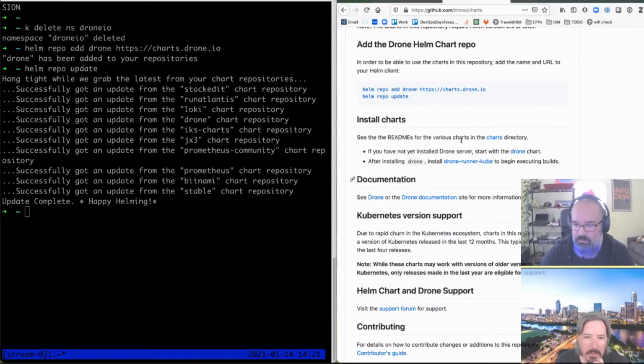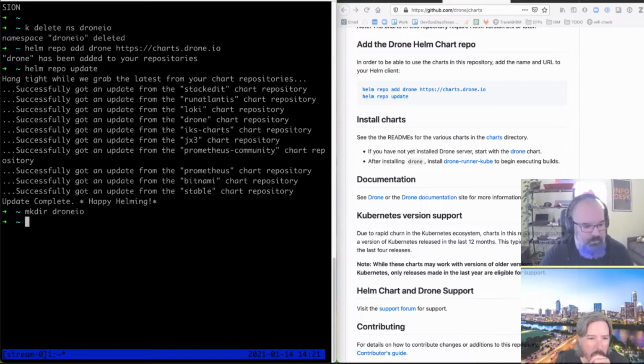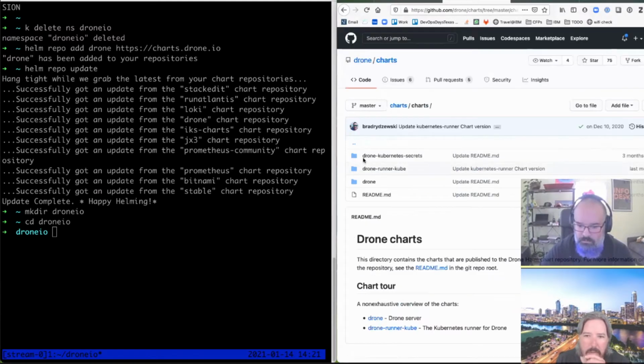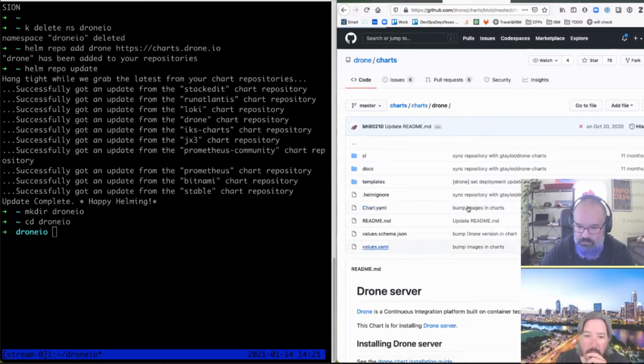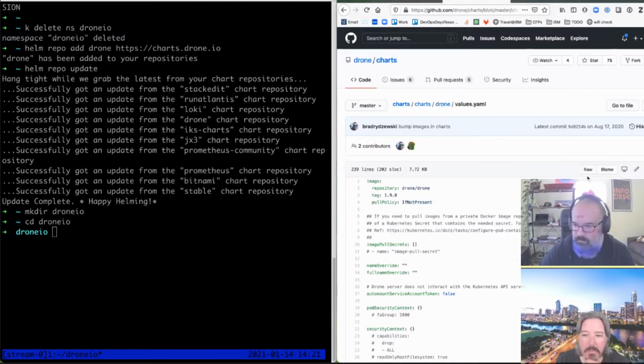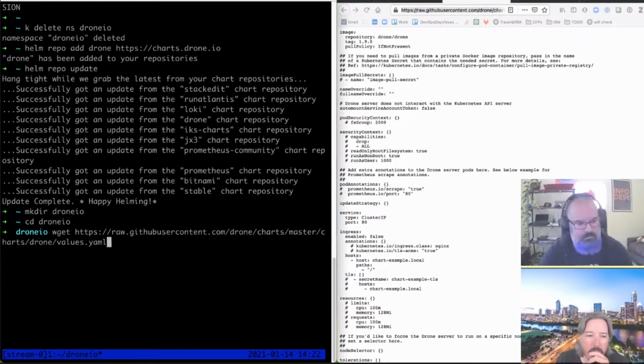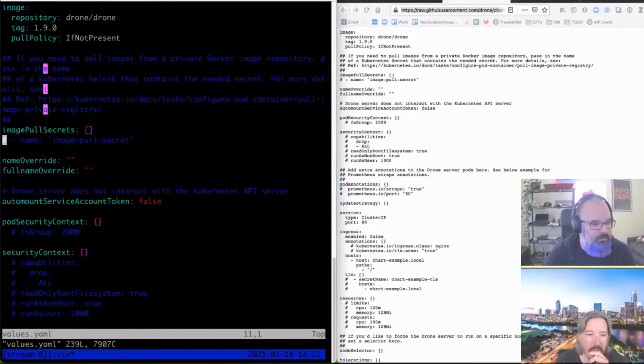Yeah. All right. So let's do mkdir drone IO, and then charts. Good God. There we go. And there's the values. So what we can do is go to raw, copy, and get this down into values. All right, so drone, pull, sure, that looks good.